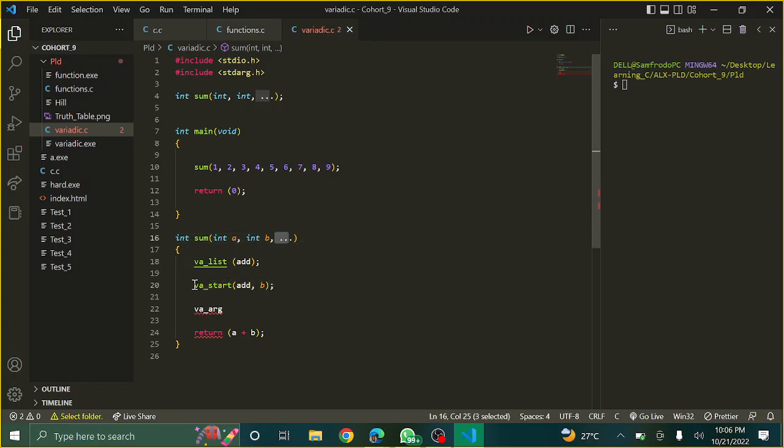So this va_start is the one starting your list. It is telling you my list starts from anything after b. So what are the arguments we passed in? That means this is the first element of our list.